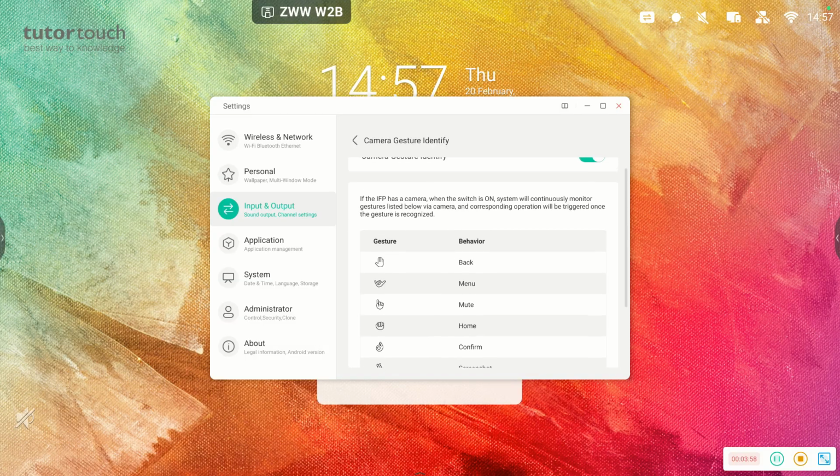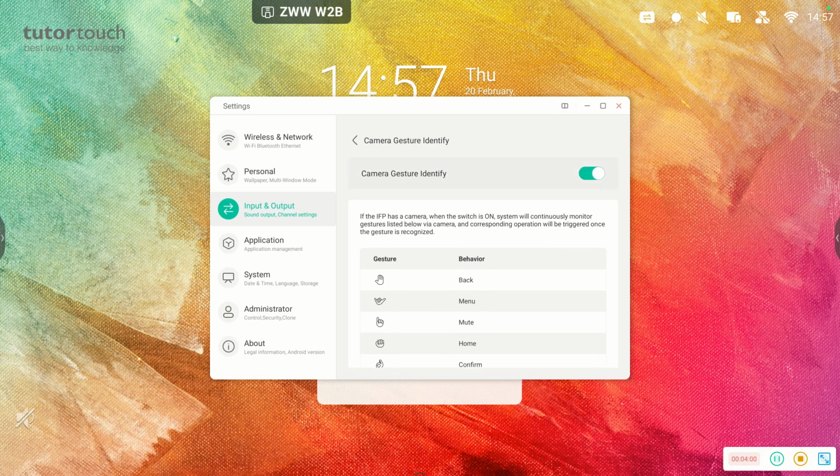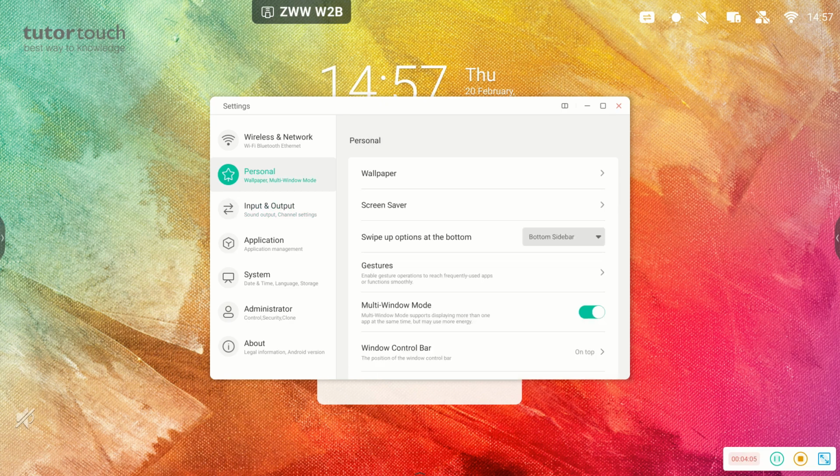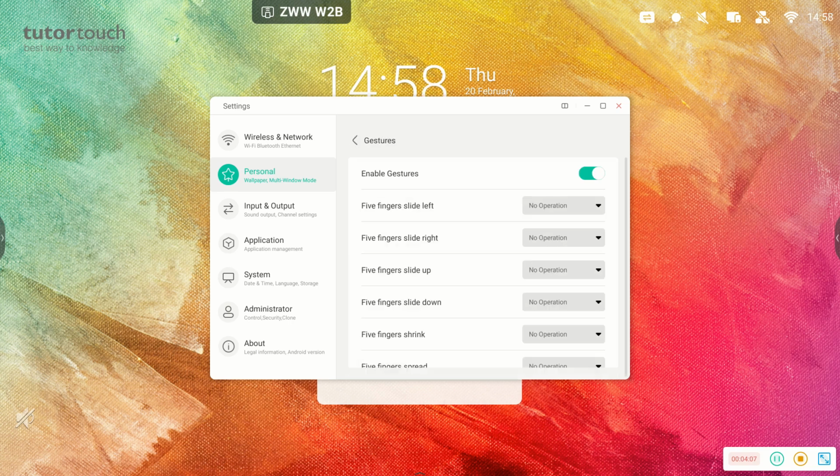I mean, there's quite a lot more. Not going to go into all of them. Just wanted to touch on some of them. And then lastly, here in personal, I just want to touch on gestures as well. So other than the gestures that you can do via a camera, we also have some gestures that you can use on the panel.